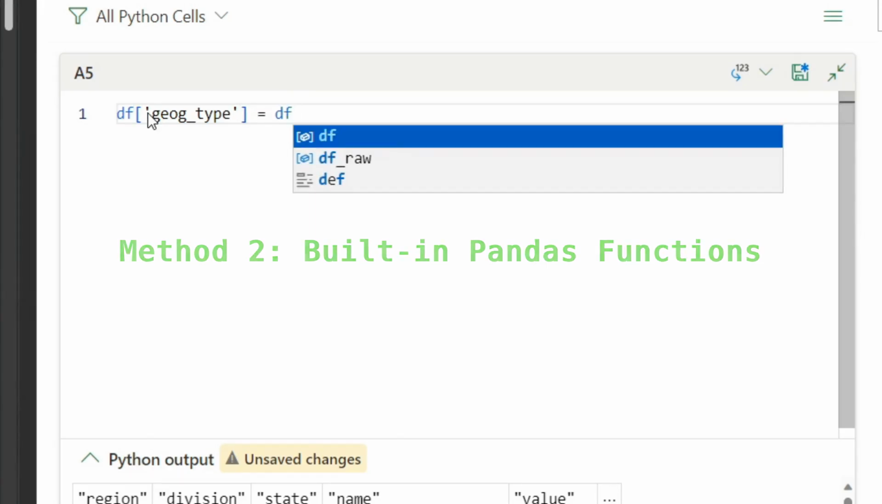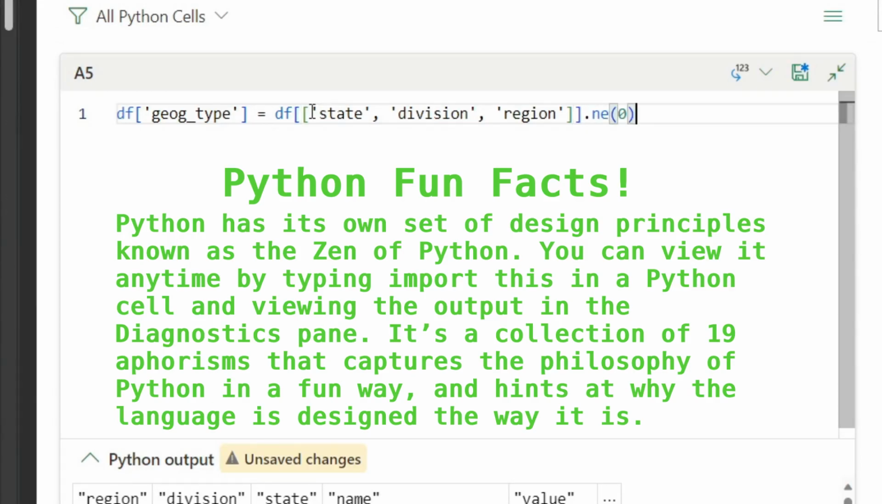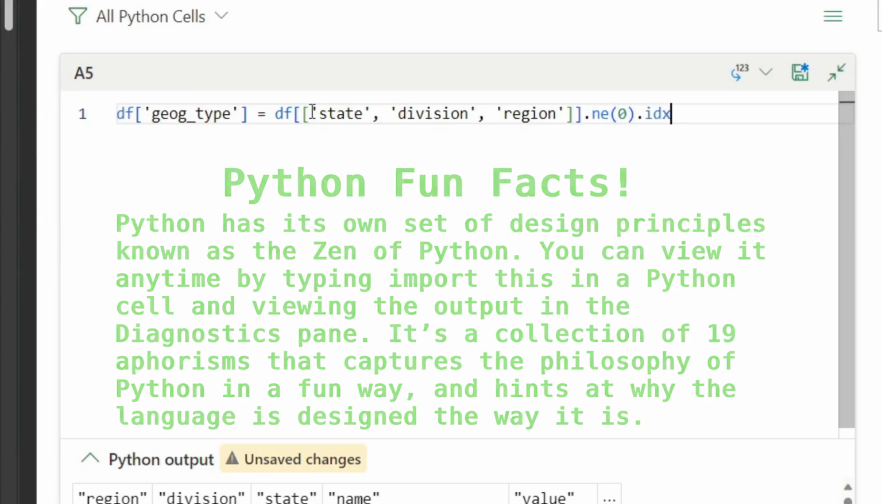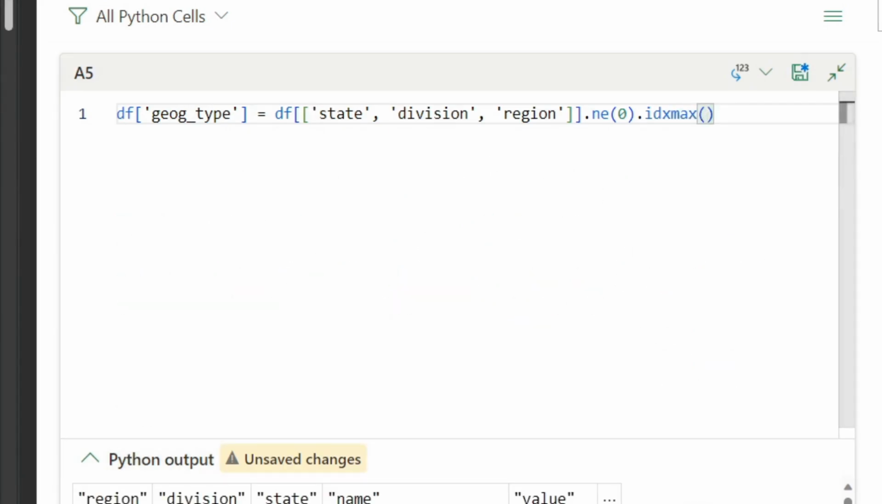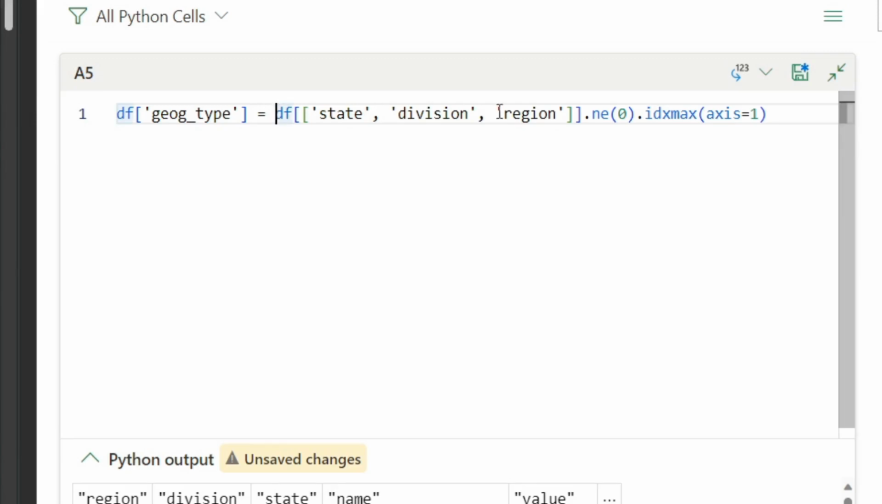The next method looks like this. We're slicing the data frame using the ne function. This tests whether the data frame is not equal to its argument, in this case zero. Then using this index max function, which returns the index of the maximum item along an axis. I'm aware that probably sounds a bit cryptic, so let's take a closer look.